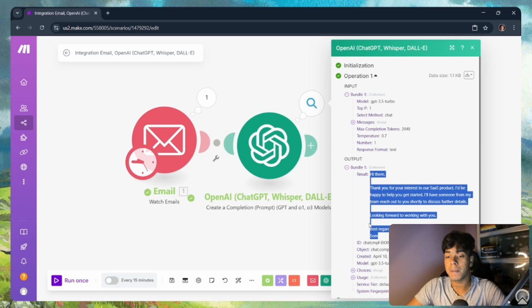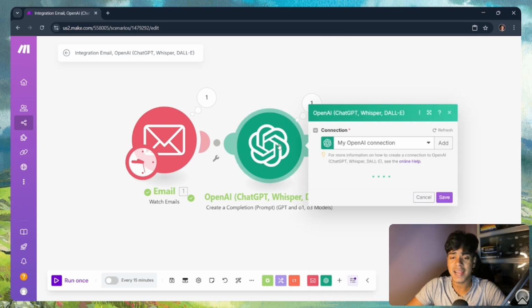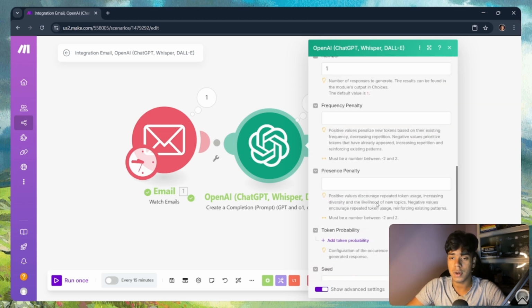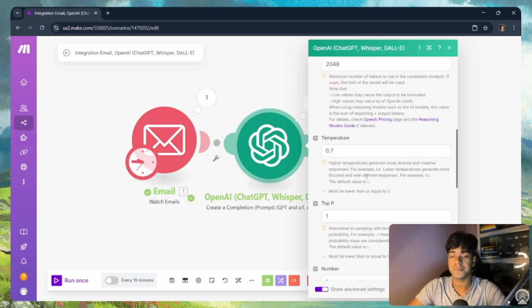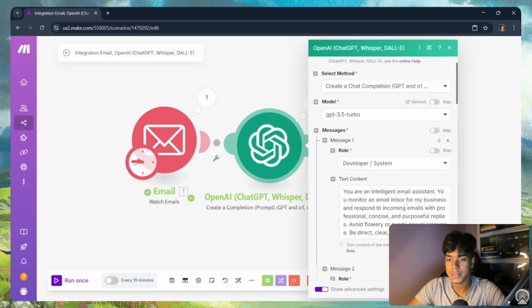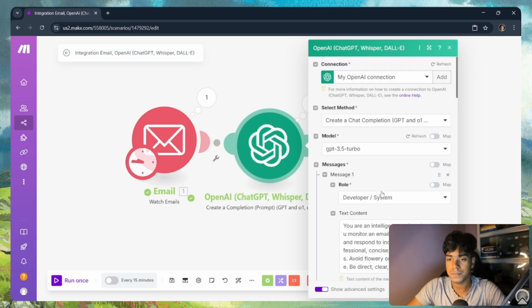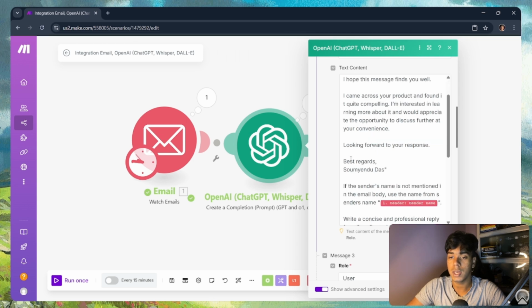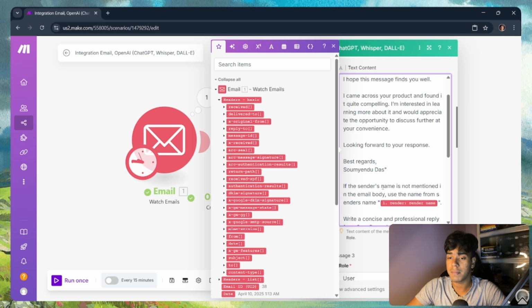Like the name gives the personalization. I would just add something here, like hi or something. Where is it? Yeah, it is here. Here is the email received. Dear Som, I hope this is best regards. If the sender's name is not mentioned in the email body, use the name from the sender's name. We can just do it something like this.